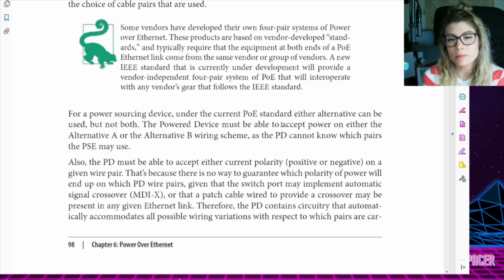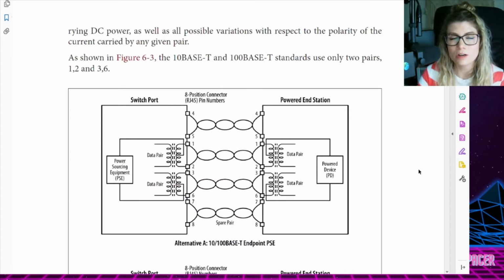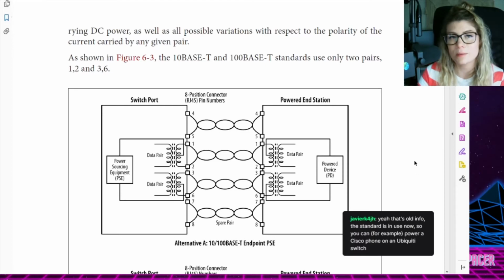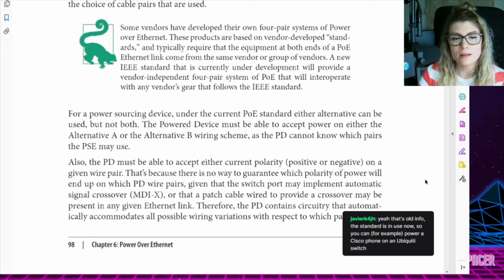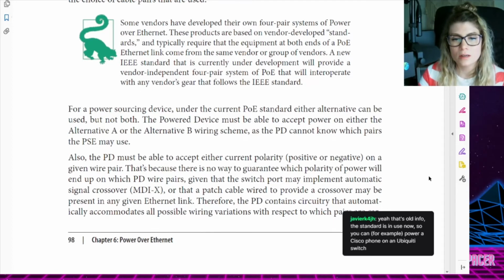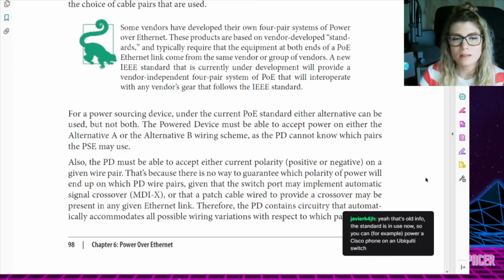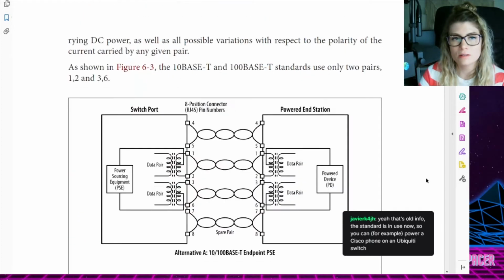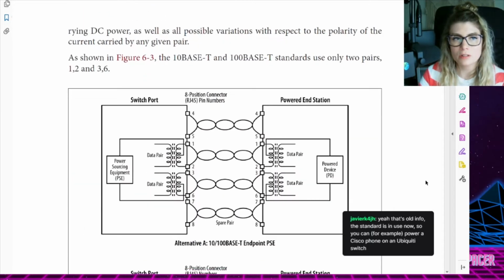Given that the switch port may implement automatic signal crossover, or MDIX, or that a patch cable wired to provide a crossover may be present in any given Ethernet link. Therefore, the PD contains circuitry that automatically accommodates all possible wiring variations with respect to which pairs are carrying DC power, as well as all possible variations with respect to the polarity of the current carried by any given pair. It's interesting.